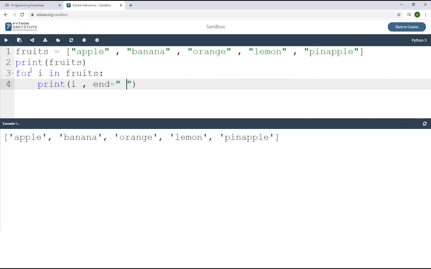We are going to print. I'm going to keep this print here so you see the difference. Print apple, banana, orange, lemon, pineapple. Of course you can put here anything you want. If you don't put it, it's going to print each in a single line, and I'm going to show you the result. Okay, as you can see here. Now this is one way to loop through it.